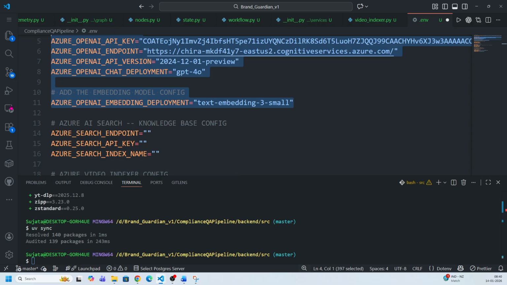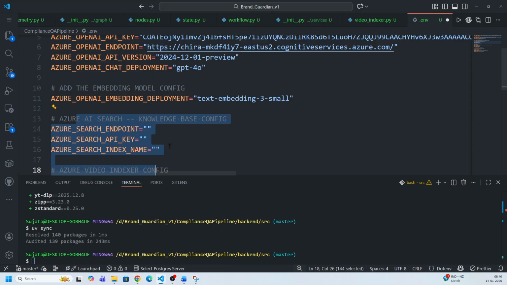All right. Now the next part is Azure AI Search. This is where you will be putting in your PDFs and all of that, right? This is where you store the PDFs so our AI can search through them based on the video, right? Now let us set up the credentials for Azure AI Search.